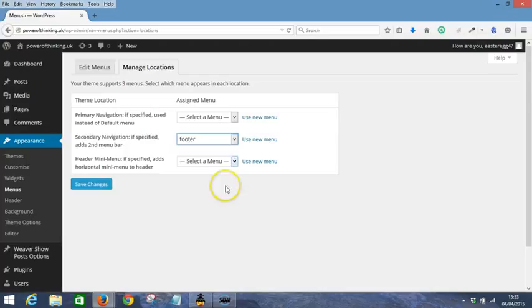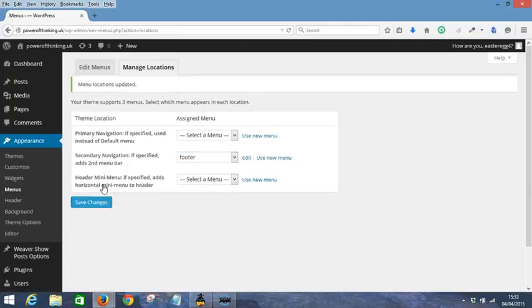Okay, if we wanted the menu to appear at the very top of our website, this bit here, this particular theme has a header mini menu, which puts a little tiny menu on the top, which does look quite nice for some websites, but I do prefer it to be in the footer. So I'm going to save the changes. Okay, and that covers the footer menu.